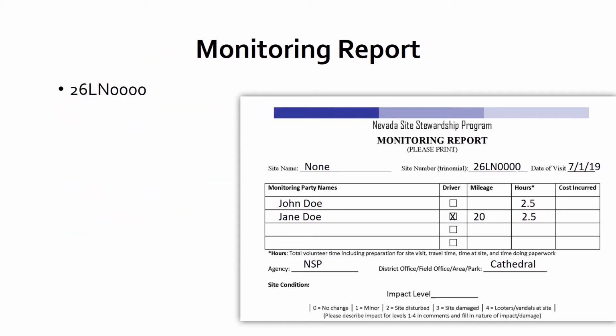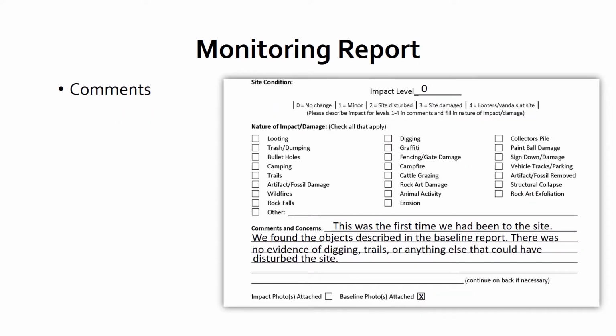So back to our monitoring report, we had our baseline, and then we went back out and there were no changes. Everything looked the same, so we're going to put an impact level of 0. And then we're also going to put in notes. We don't just leave an impact level. Let's explain what happened. So this was the first time we had been to the site. We found the objects described in the baseline report. There was no evidence of digging, trails, or anything else that could have disturbed the site.